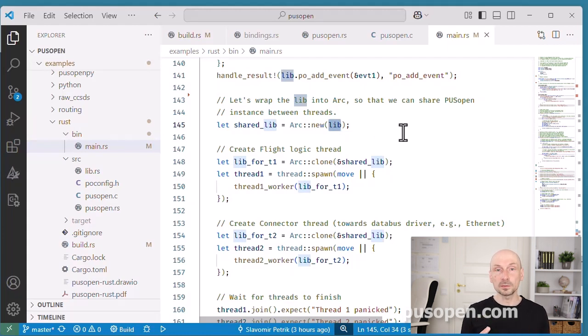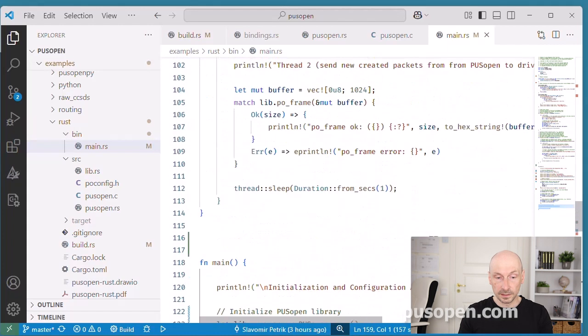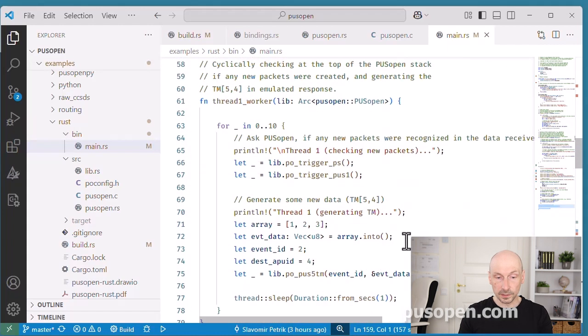We need to do that because we want to use that same instance of the library in two different threads. The access to the instance is internally protected by the mutex, so it's safe, and we will clone the instance for the thread 1, and we will create the thread 1, and then we will clone it for thread 2, and we will create the thread 2, and then we will wait for both threads to finish. So this is our simple example. The code of the threads is also very simple.